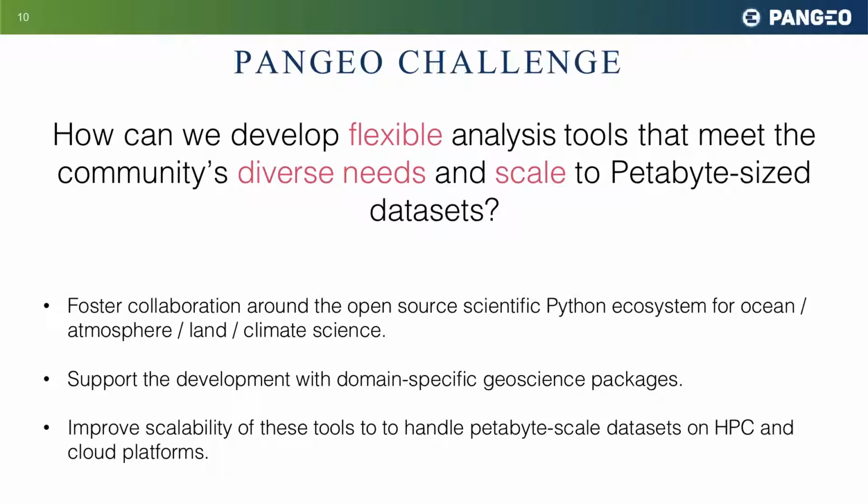And some of the action items that have been taken to address this challenge is really to foster collaboration around the open source scientific Python ecosystem for ocean, atmospheric, land, and climate science, to support the development of domain-specific geoscience packages, and to improve the scalability of tools to handle petabyte scale datasets on high-performance computing and cloud platforms. So throughout my talk, I will be mentioning open source a lot, and there are reasons for the Pangeo community and the Pangeo platform to use open source.